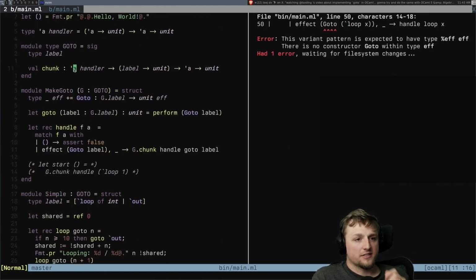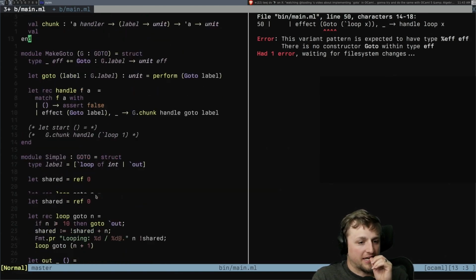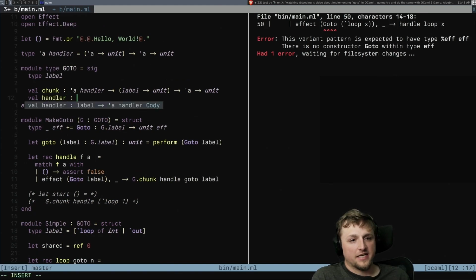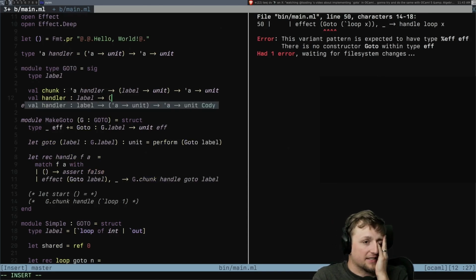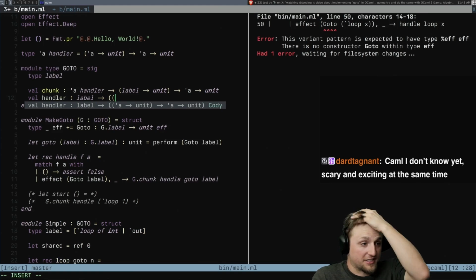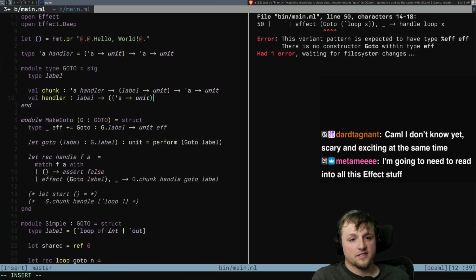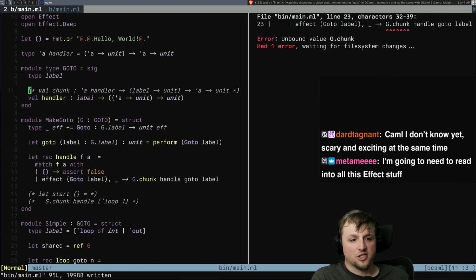Let's change chunk. Instead of that, we're going to say val is going to be, we're just going to call it handler, right? Handler, and it's going to take a label, and it's going to return some function that takes a gotoer. OCaml, I don't know yet. Scary and exciting at the same time. Yeah. So this takes some function that's going to return a unit. And this is also going to return a unit like this. And then let's comment out chunk.